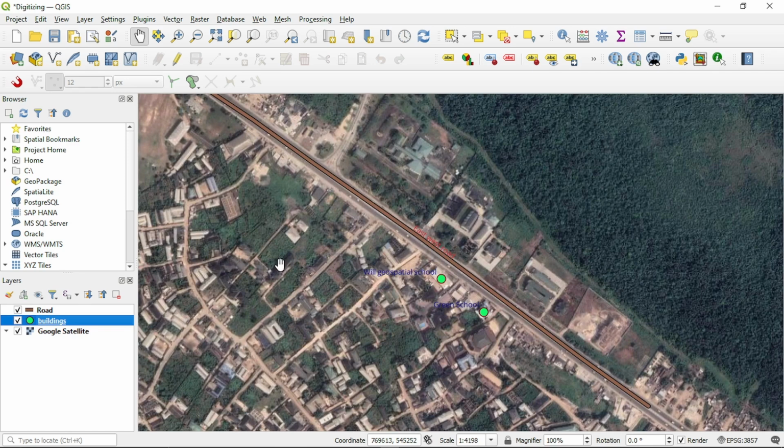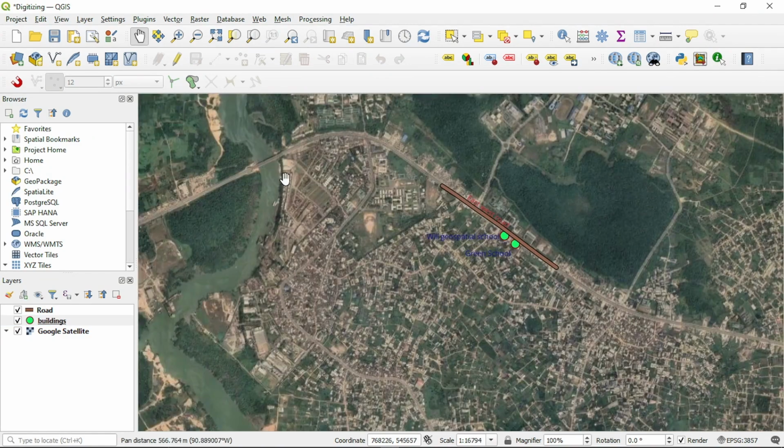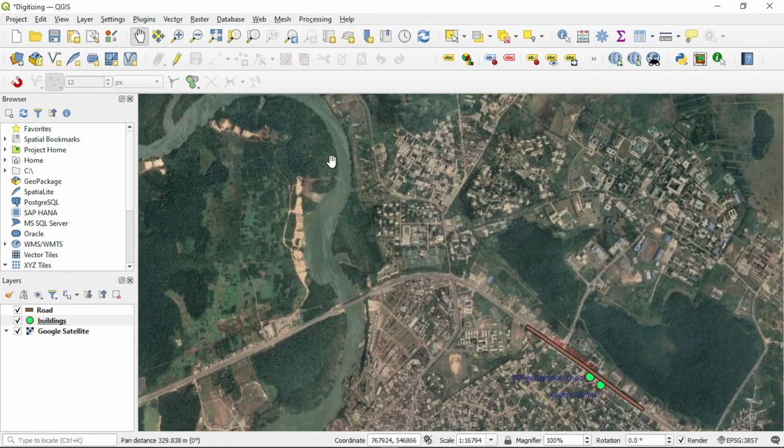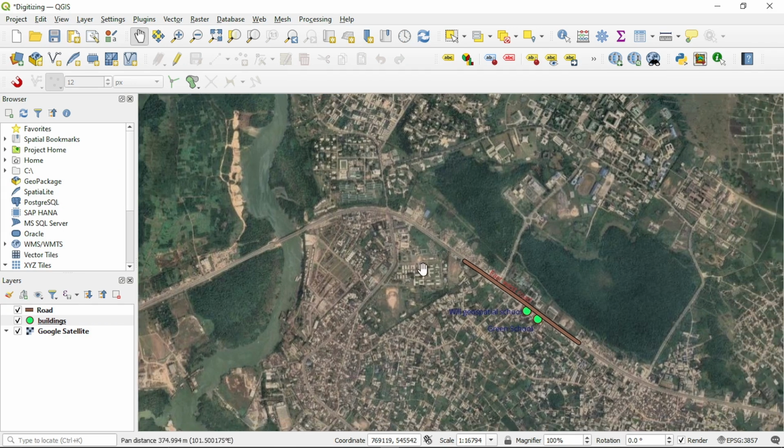You can also digitize other things like rivers. There's a river here. As you can see, this is a big river. So I can create a shapefile now and call it river, and then digitize the river. That is if I want to digitize a river, or my work wants me to digitize a river. So that is a practical example of digitizing lines.